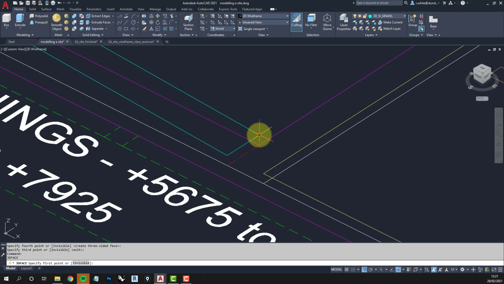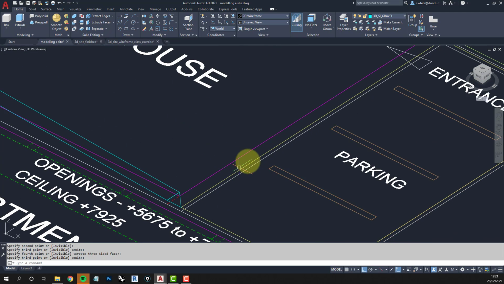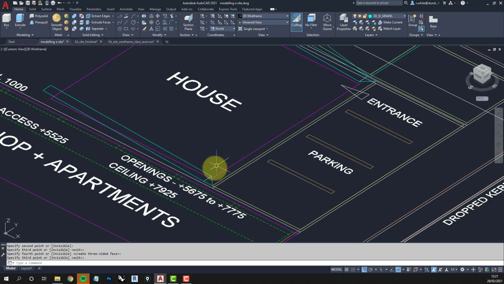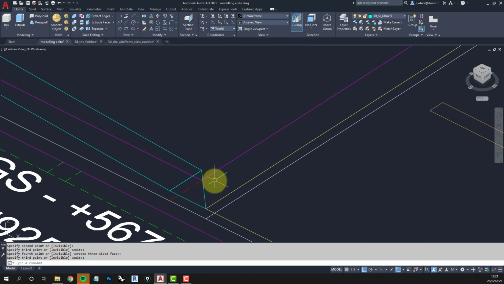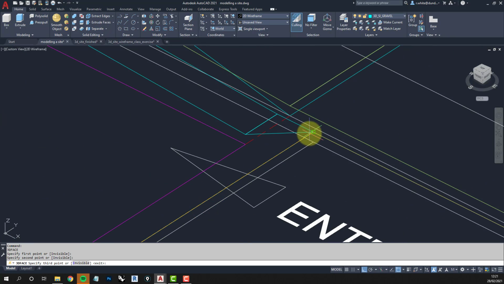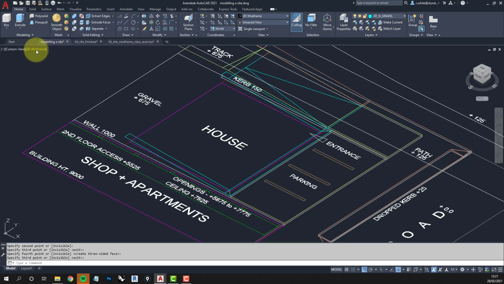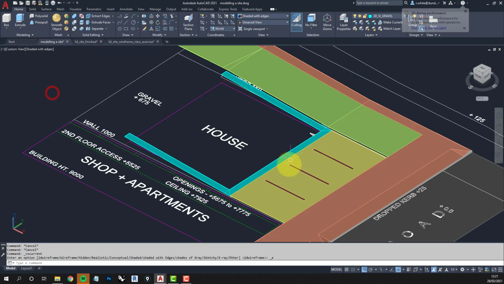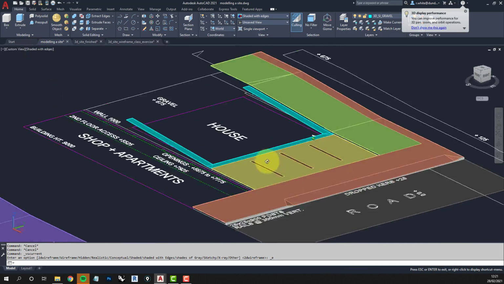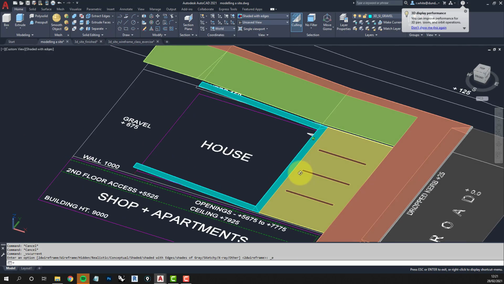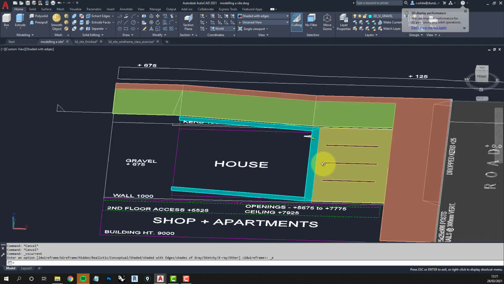So enter to bring back the command. 1, 2, 3. Enter, no fourth point. Enter to stop. And then it's a four-sided 3D face along the front here. So 1, 2, 3, 4. Enter to stop. Let's have a look at that shaded. So we're starting to really build up now.